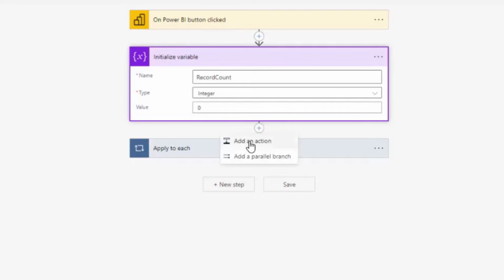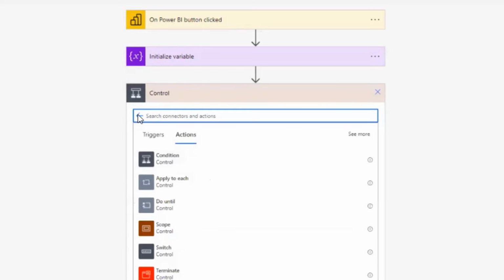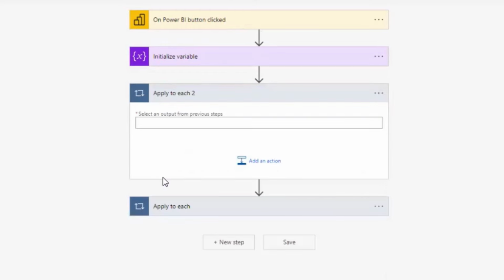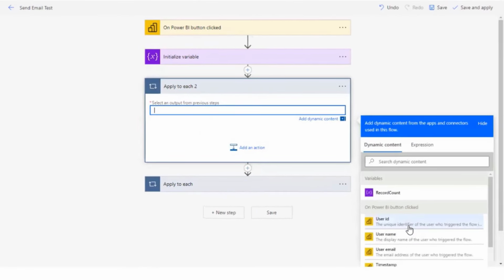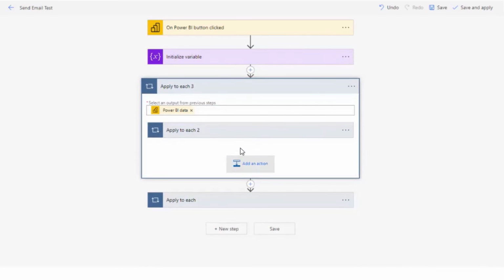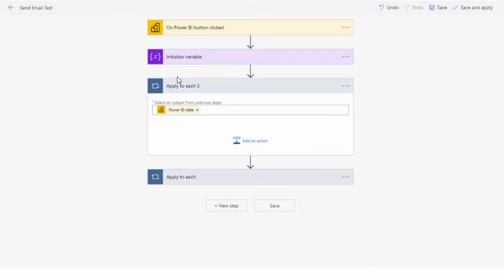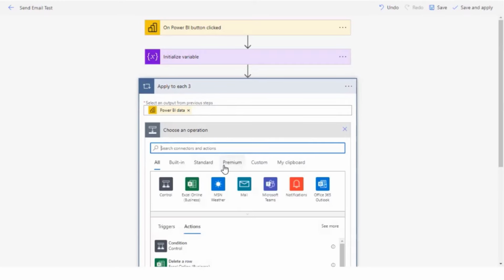That'll help me determine how many records were selected when I clicked on the Power BI button. So an easy way to do that is I'm going to add in an action. And because I want to cycle through every one, I'm going to go ahead and use the apply to each. So I'm going to go here to the control, and I'm going to select apply to each. And then I want to cycle through each one of the records, and I can choose really any of my Power BI fields. So I'm just going to choose name. Now you'll notice it'll throw in an extra one because there are multiple. So I'm going to delete that.